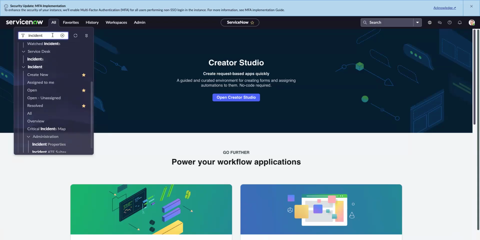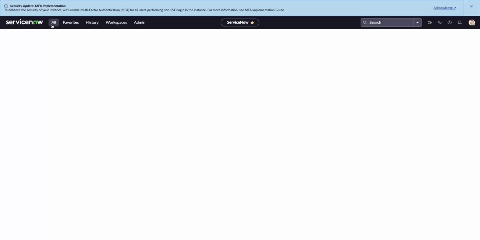One thing I wanted to tell you: every module in ServiceNow is a table. If you're familiar with databases, you'll understand what a table is. Whatever we see in the form comes from the table. Let me open the incident.